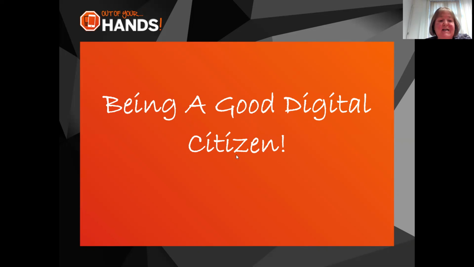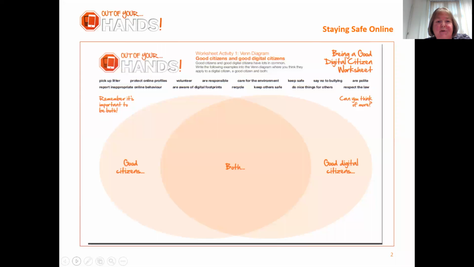So have a look at this next screen. You can see it's a Venn diagram. So Mrs. Holstead will be very pleased because we're doing some maths as well. You can see that it's got good citizens, good digital citizens, and both. I'm going to ask you now to pause the video and to decide where you think those actions at the top, so pick up litter, protect online profiles, should go on the Venn diagram. And if you want to add any more, that will be fantastic. So you can pause your video now.